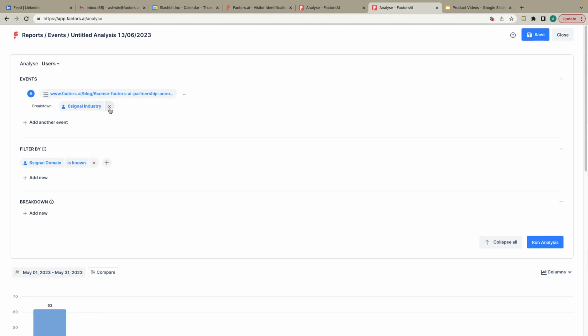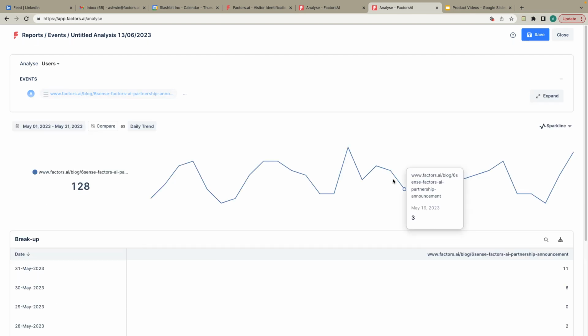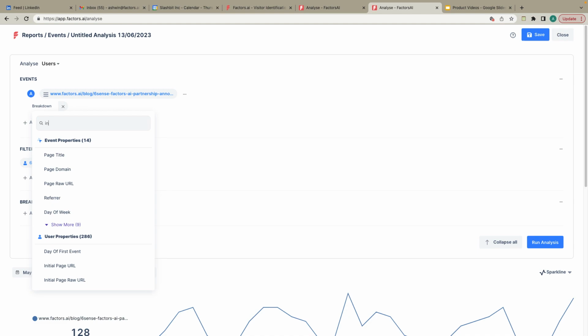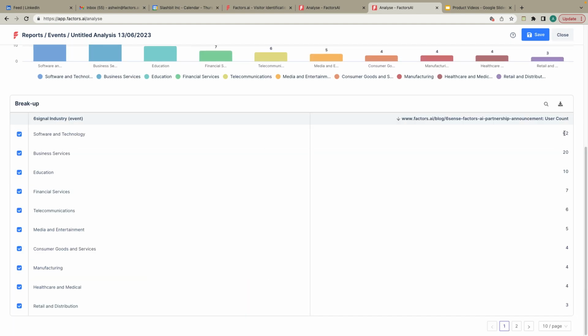out of the total users, and I can simply look at how many users there were, roughly 128 users. If I were to break it down by industry, I can see that almost 50% of them belong to software and technology, and then the remaining industries in this fashion over here.